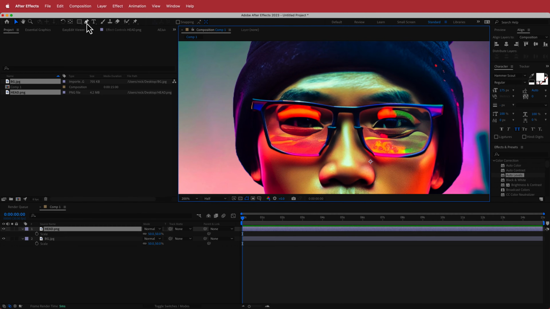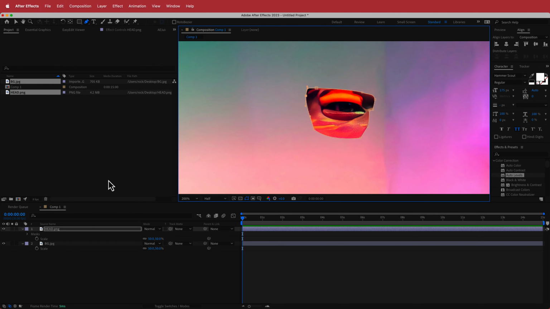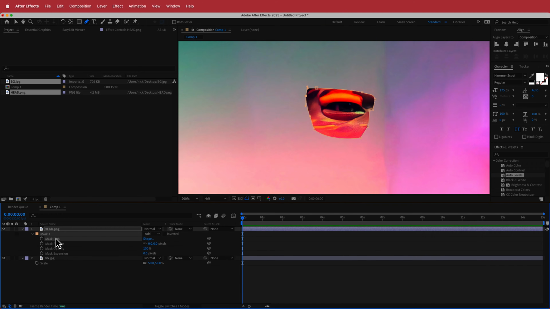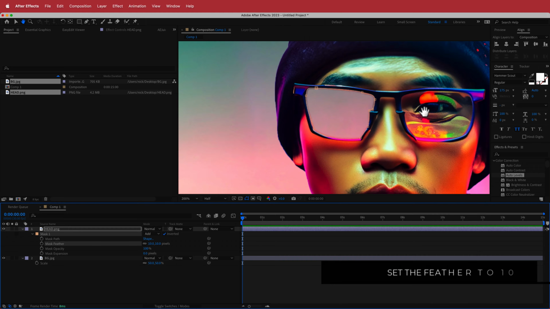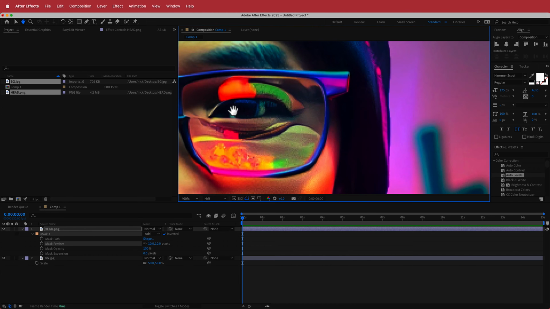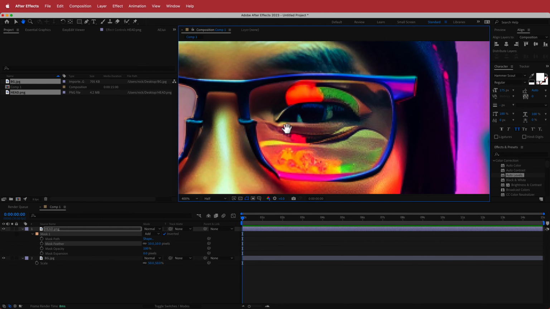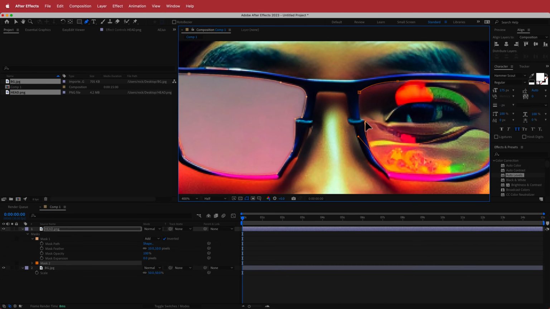And then what I'm going to do is grab the pen tool and draw a mask around the lens. It doesn't have to be perfect, but when I go into my mask settings over here, if I change the feather to about 10, it softens those edges. Now I'm just going to click this inverted button for a second so I can draw the other mask over here, and then we'll change them both to add.